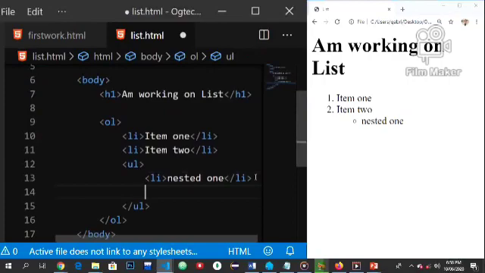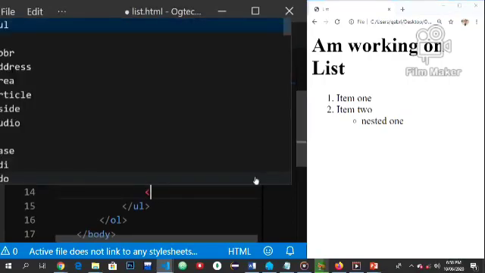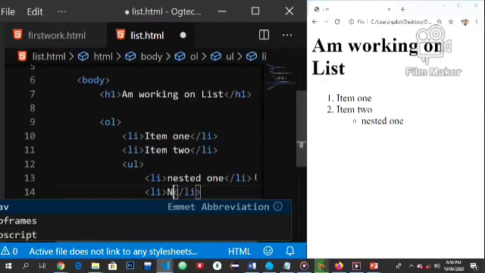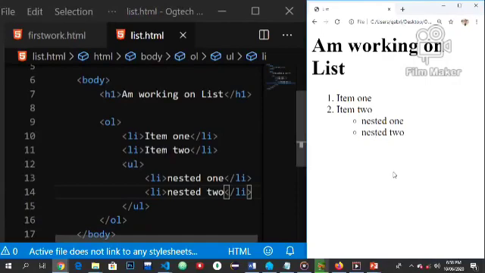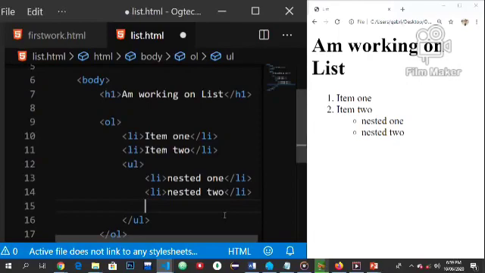We can add another list item. Let's have nested 2. Let's save and refresh. We have nested 2. So inside this unordered list, we can also nest an ordered list. Please, I don't want you to get it confused. Let's say I want to nest an ordered list inside of our unordered list. That is nested within nested.